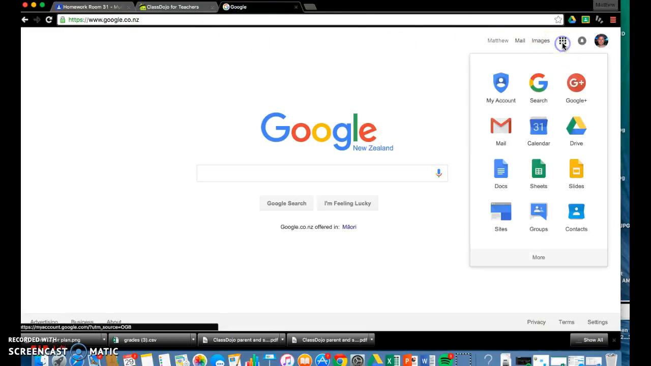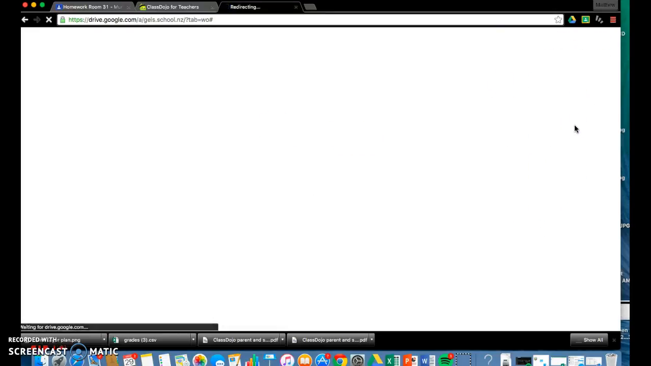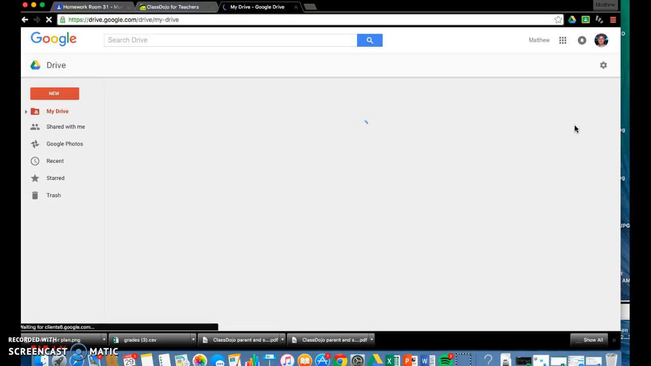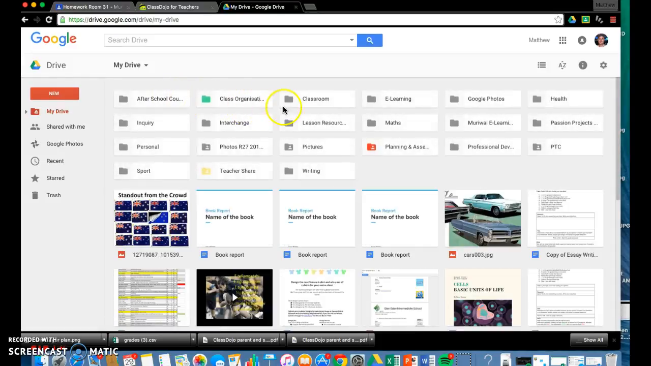The second way is by clicking on that Rubik's cube and going into your Drive. So we'll do it this way as well. And just before we open a doc, it's always a good idea to open the doc inside the folder of the subject you're working on.